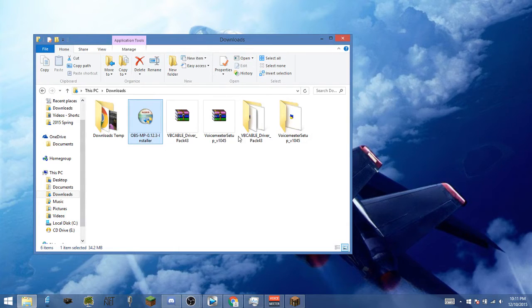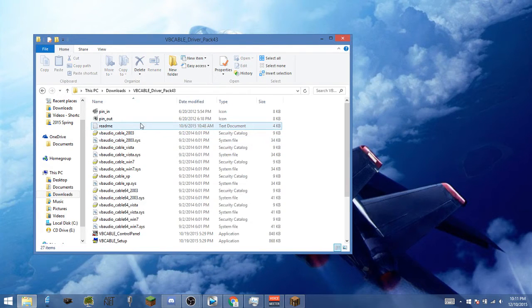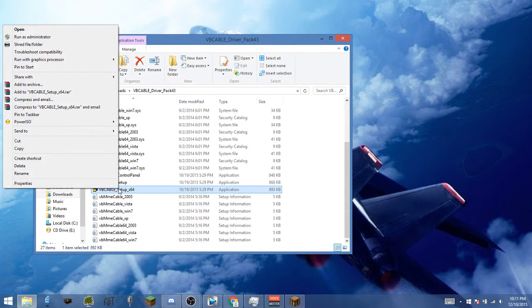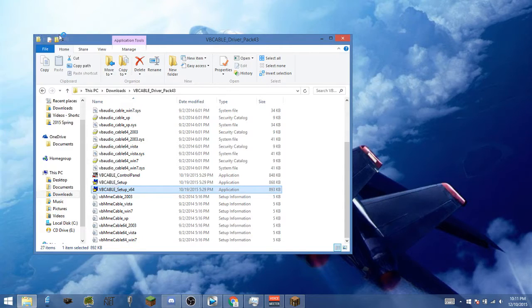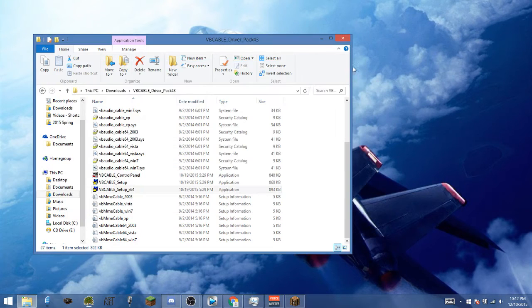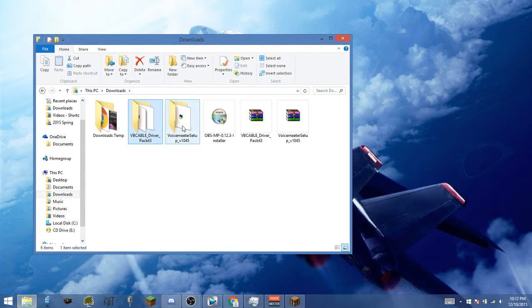Once you've installed OBS, go ahead and do VB cable. So the folder's got quite a few things in it. Run all the way down to where it says x64. This is the 64-bit version setup. This is what we need you to run. Right-click. You need to run it as an administrator. Hit yes. Instead of saying remove driver like what it does right here, it'll say install driver. So hit install, run through it. It'll say something about restarting the computer. Again, don't worry about that. We're going to have to do that in a minute anyway.